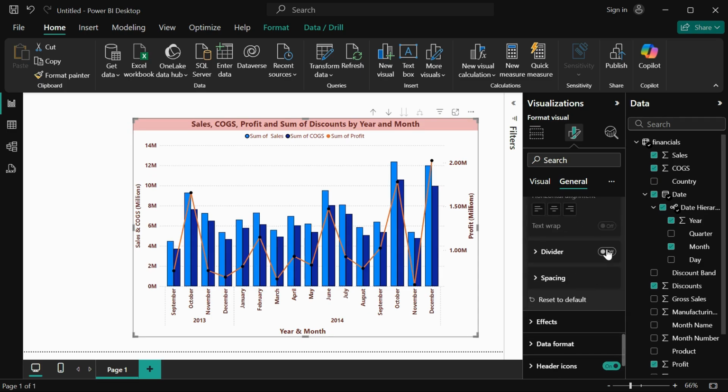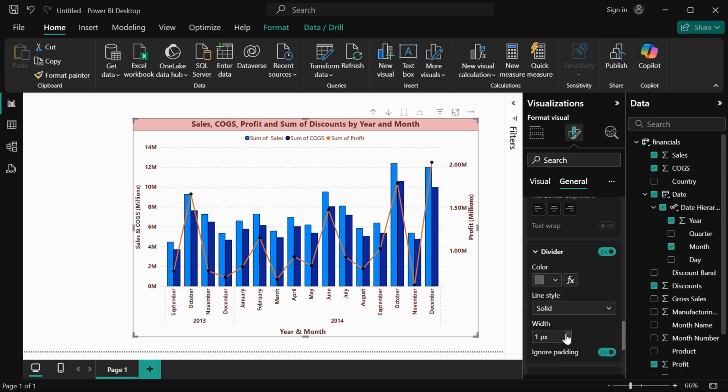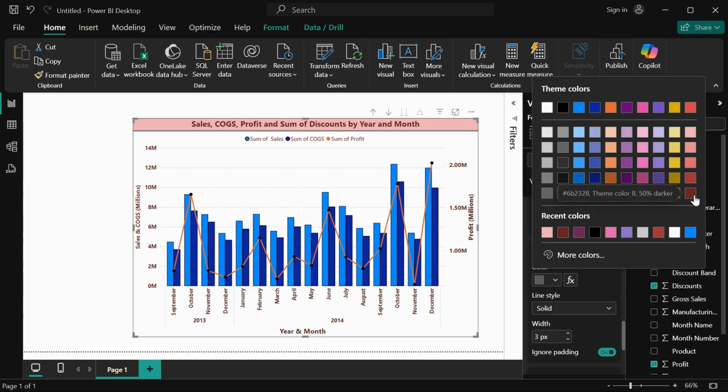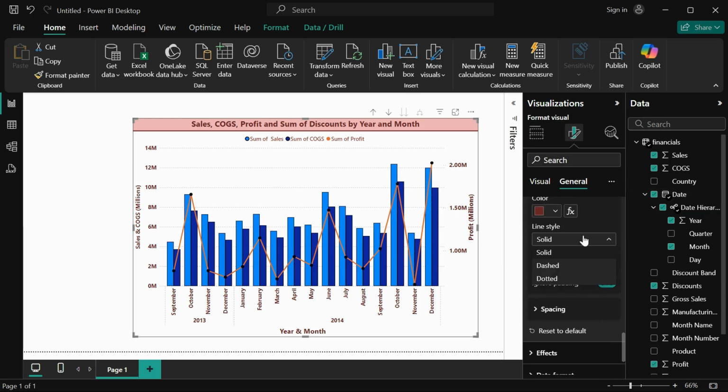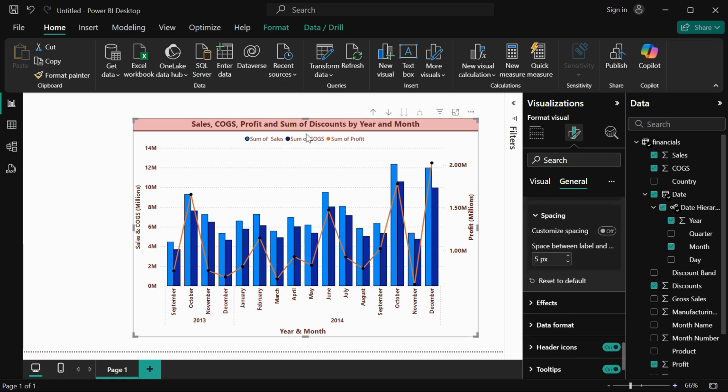You can turn on the divider, and you can increase the width of this divider, right? Divider is the straight horizontal line between the title and the graph. You can change the color from here. You can change the line style from solid, dashed, or dotted. Spacing, so this is the spacing between the title and the graph.